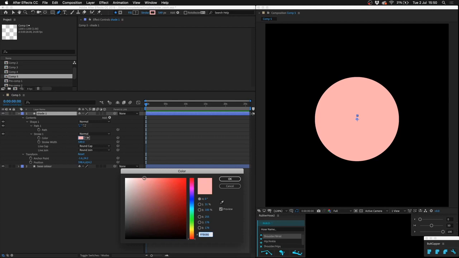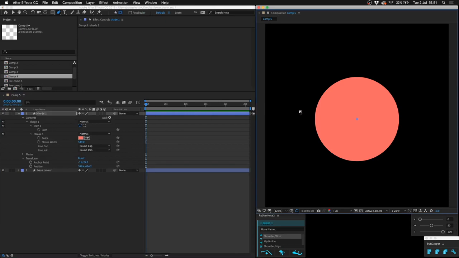Now to make a kind of darker shade, instead of just going straight down like this to make it darker, what I usually do is I just go along to the right and make it more red. Then I switch to a mask and I draw a little shape like this underneath.